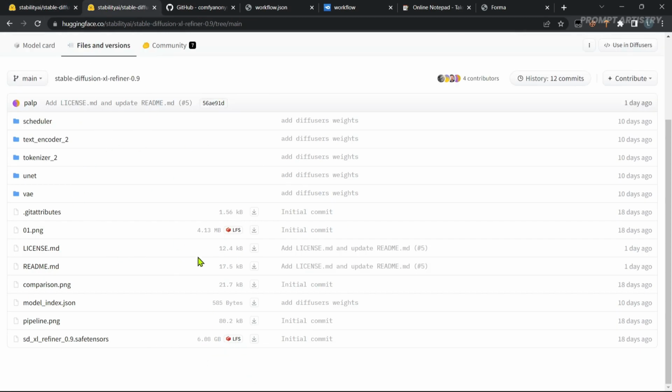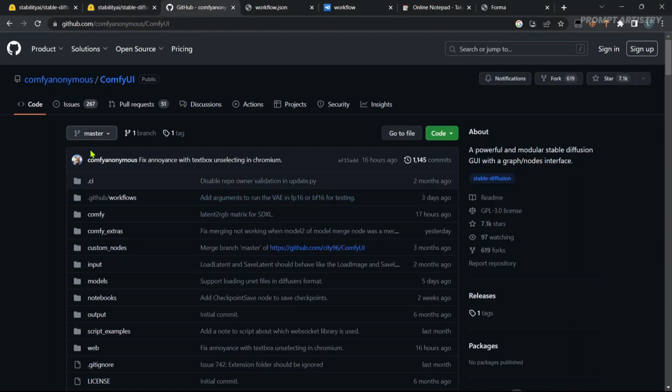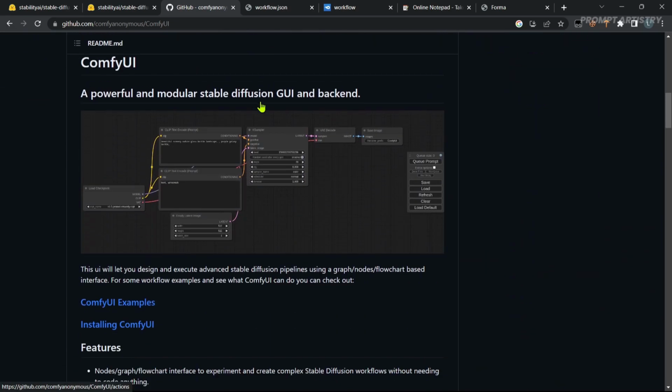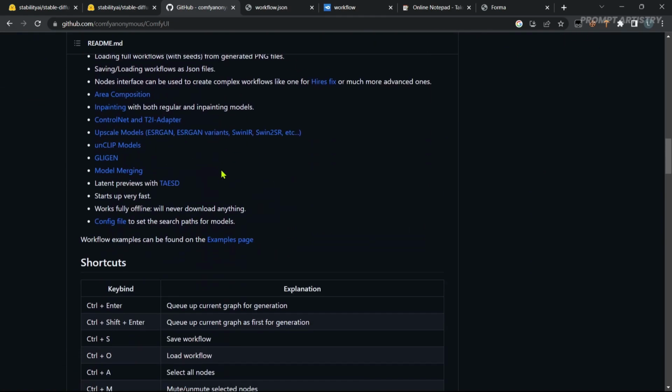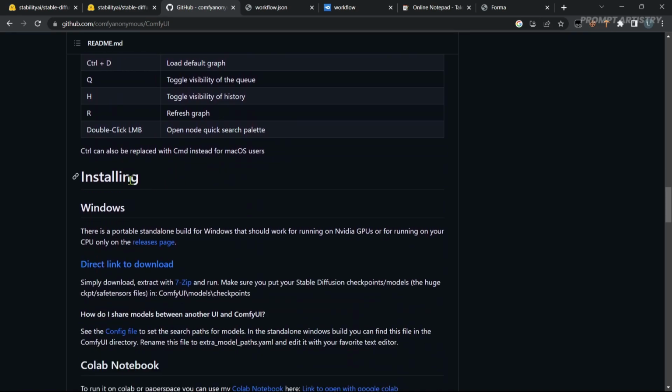Once you have downloaded both models, you will require Comfy UI to run them, so we'll be running both models in Comfy UI. How to download Comfy UI? If you are using Windows, it's pretty simple. Just scroll down the page to the section called Installing, and you will find a direct link to download. Just click on this and download.